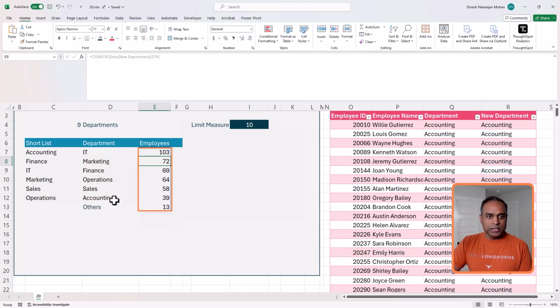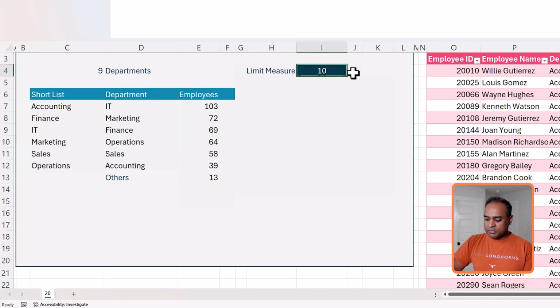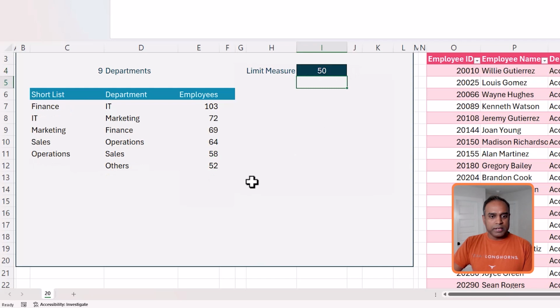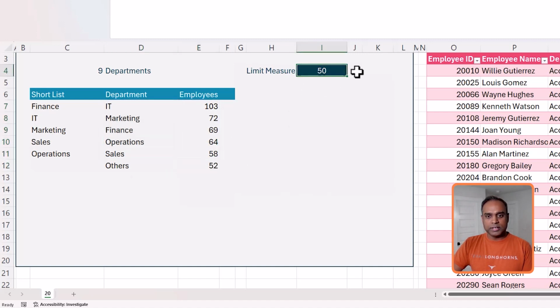Okay, great. So here there are six departments and then it puts the others as 13. What if I say my limit is 50? Now anything greater than 50, it will do this. Anything less than 50, it will do this. Still, others is at the bottom. Great. What if it's 60?